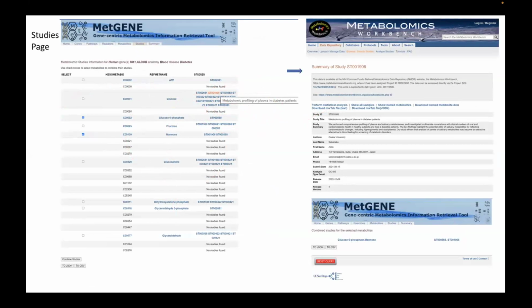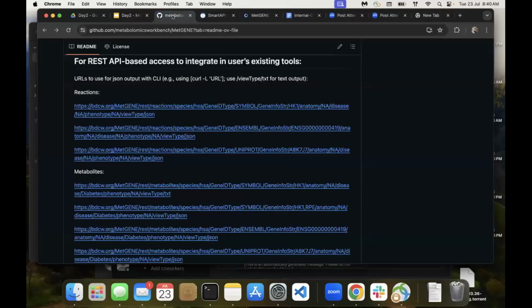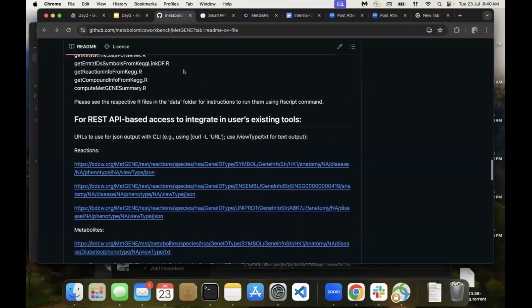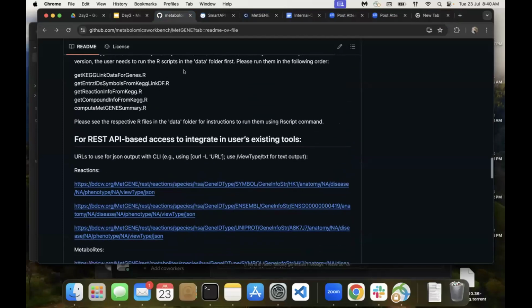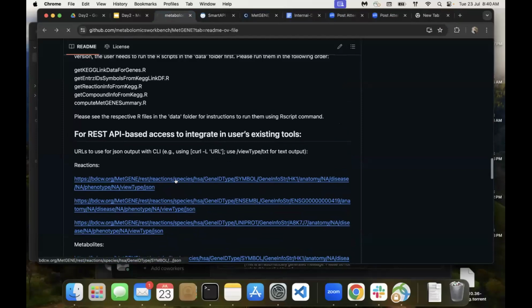And apart from that, we have an ability to pick different metabolites, groups of metabolites, and combine studies if you would like to download those studies separately for your downstream processing, as shown here. So this is a combined studies page. With that, I completed the demo on my slides. I will now move on to the actual demo. Let me just show you the GitHub page for MetGENE, which Mano will elaborate on much later. And it also has some REST-based API for you.